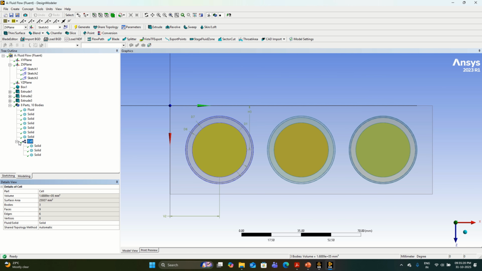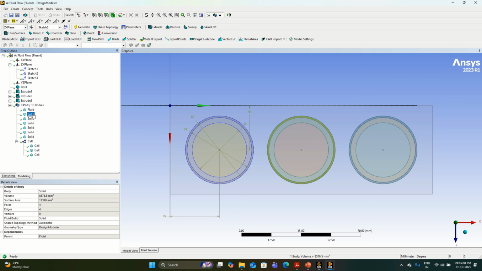So you can see here, this is the cell, this is cell and this is cell. So you have to define the name as well. So let's put cell. Here also I will put cell and the third place also I will put cell. So these are the 3 places I have put 3 cells. Now this is your casing.